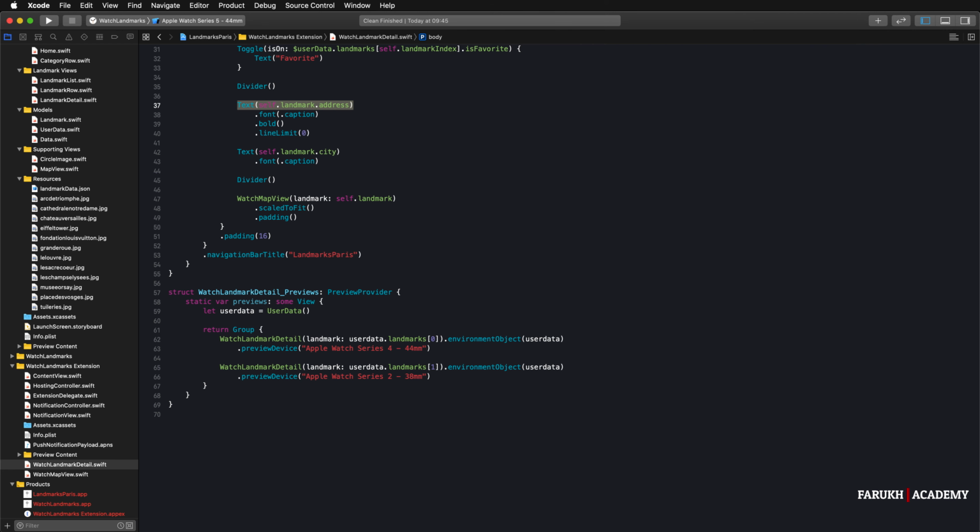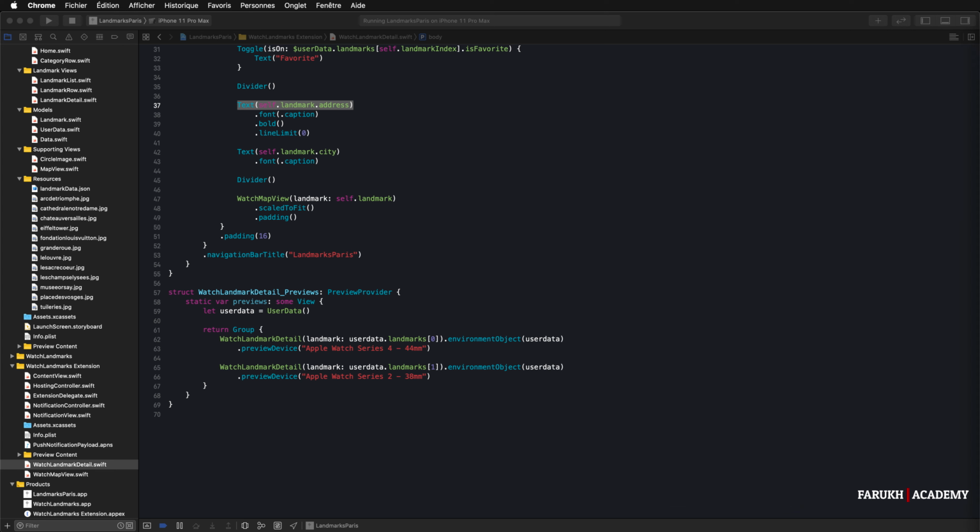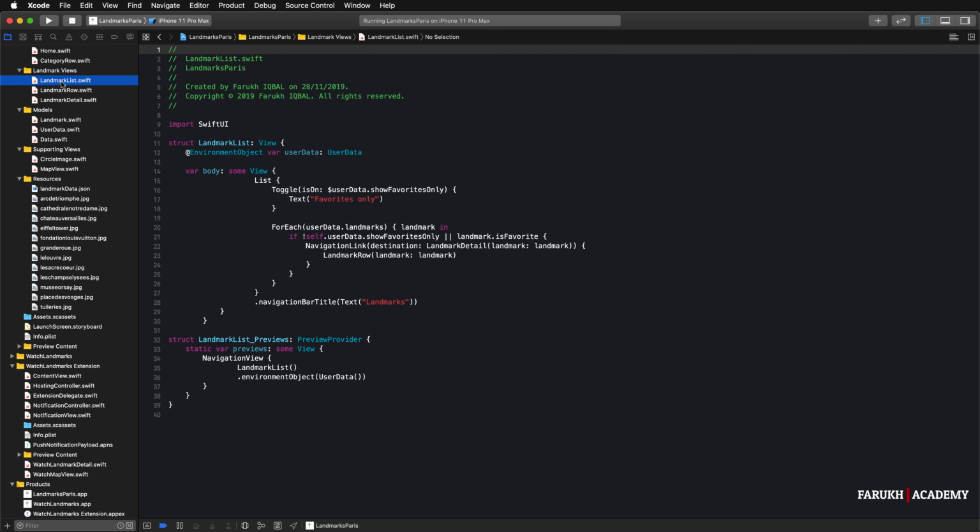For the landmark list, we can reuse the rows from the iOS app, but each platform needs to present its own detail view. To support this, we'll convert the landmark list view into a generic list type where the instantiating code defines the detail view. So in the toolbar, select the Landmarks Paris scheme. Xcode now builds and runs the iOS version of the app. You want to make sure any modification to the landmark list view still works in the iOS app before moving the list to the watchOS app. Fine, it's good.